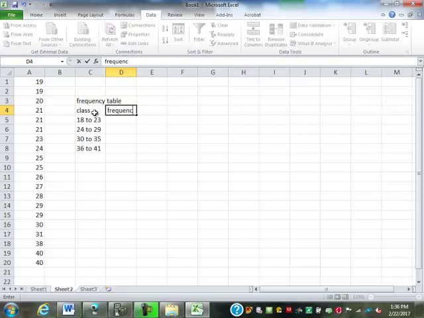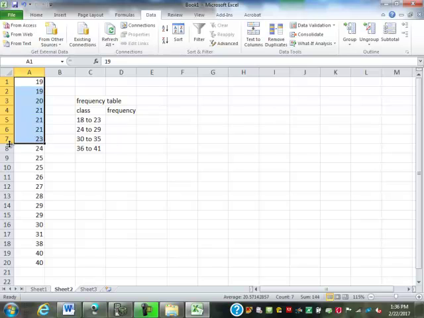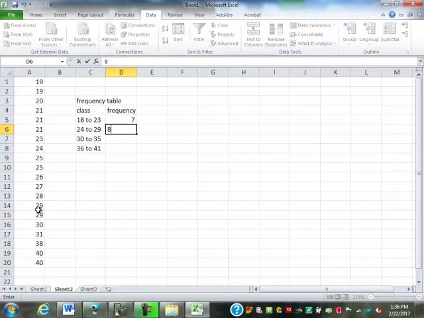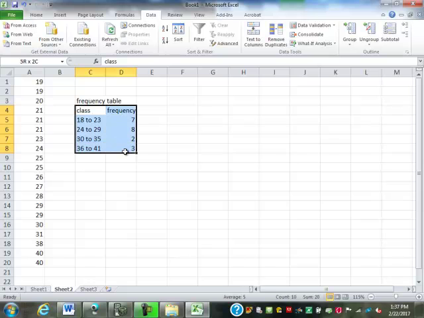My frequency: well, 18 to 23 is right here. There are 7 of those. 24 to 29 is right there. There are 9 of those, does it look right? 8 of those. There are 8 of those. 30 to 35, there are 2. And 36 to 40, there are 3. So we have a frequency table.